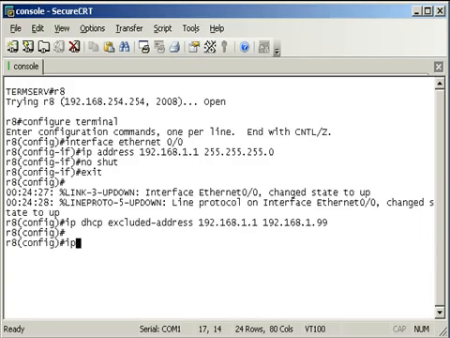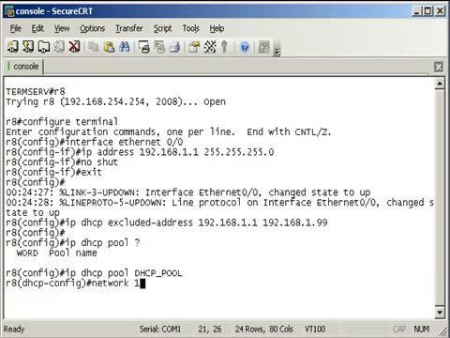Next step we need to do is create a DHCP pool. We do that by using IP DHCP pool and then a pool name. This is a friendly name here, so you can use whatever you want. We'll just use DHCP pool. And we need to tell it what network we're running DHCP on. So it would be the 192.168.1.0 network with the 255.255.255.0 net mask.